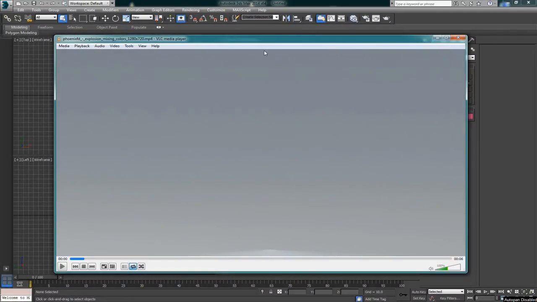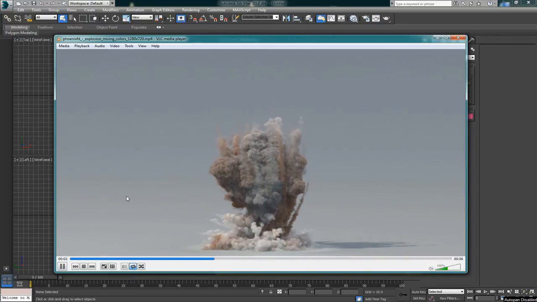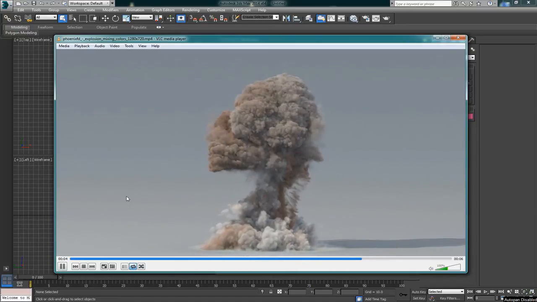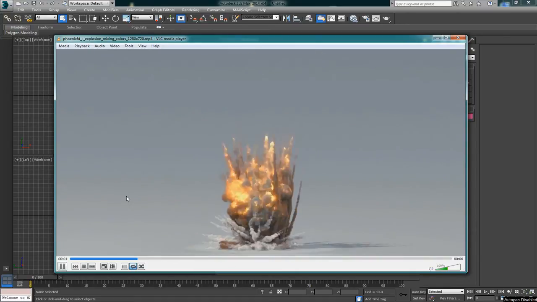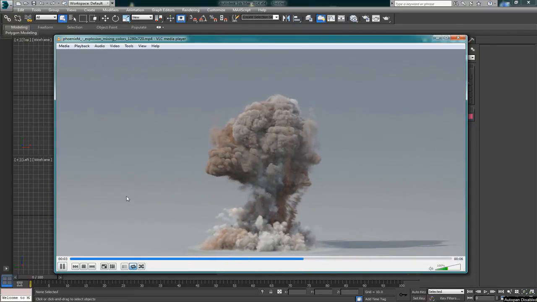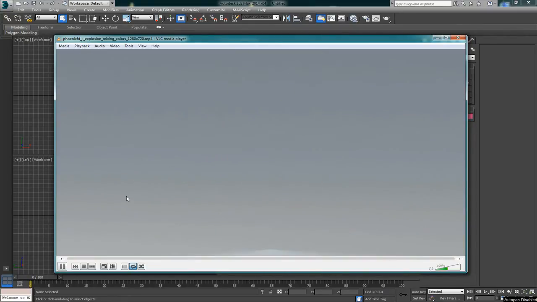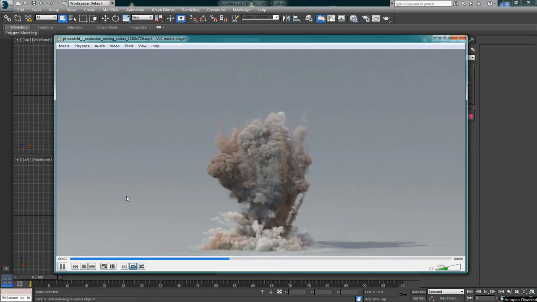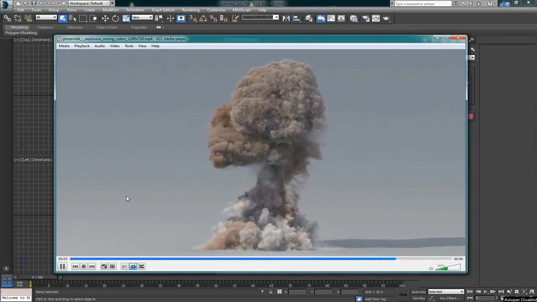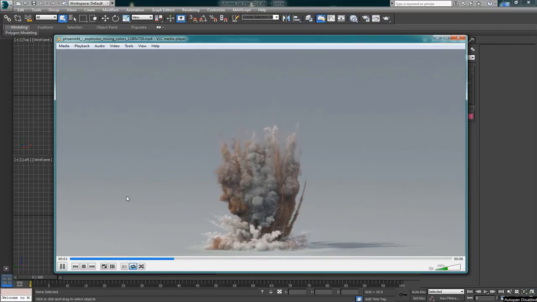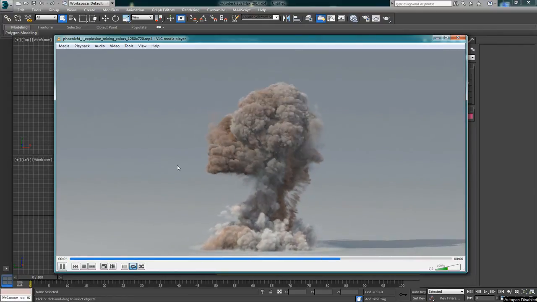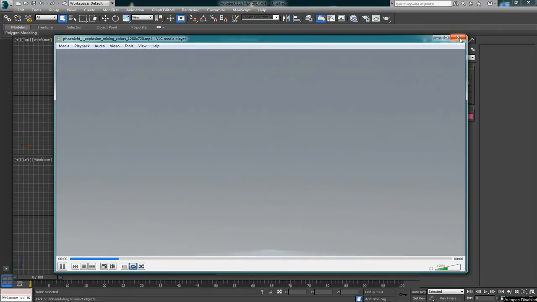Hello everyone, in this tutorial I'm going to show you how to use Phoenix FD together with particle flow to create an explosion which mixes different colors of smoke. So here, let me show you the final result of our simulation. We will use several particle flow sources, each one with its individual color and different shape, different velocity. And we will achieve this result in the end.